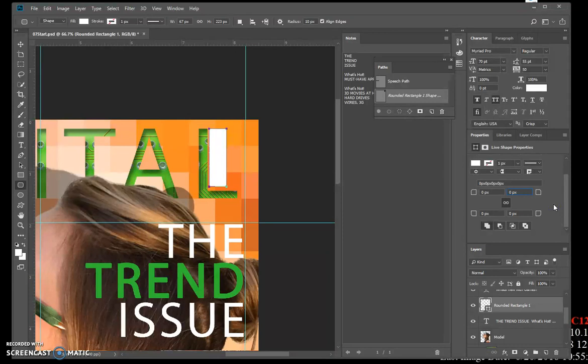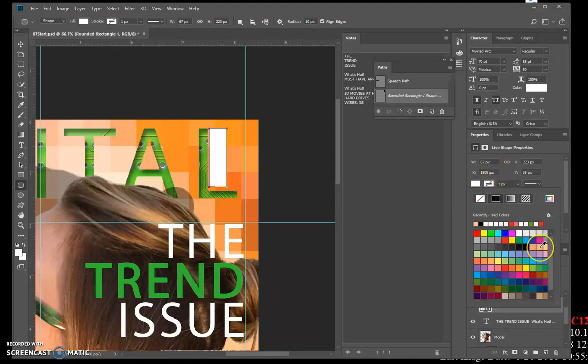Yep. And we forgot one step. Make sure to change the color of the rectangle to pastel, light orange yellow. Okay. This pastel orange yellow. Yep. Now, drag it to the top.